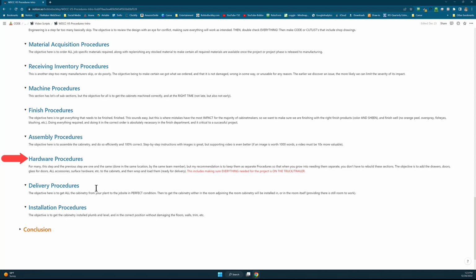The objective is to add the drawers, doors, glass for doors, all accessories, surface hardware, etc. to the cabinets, and then wrap them and load them, ready for delivery. This includes making sure everything needed for the project is on the truck or trailer.